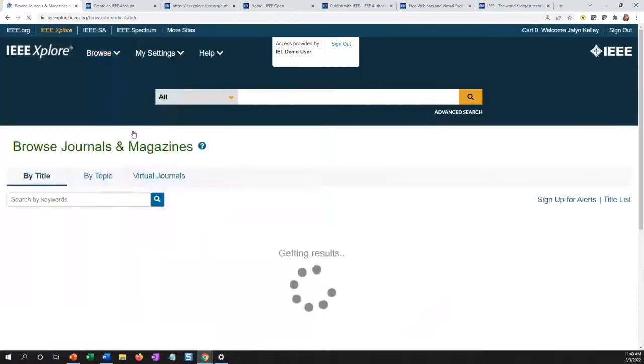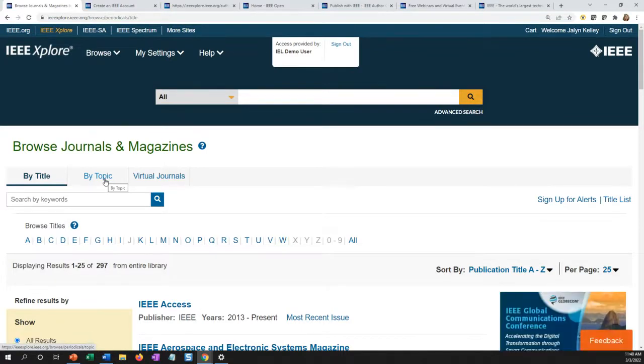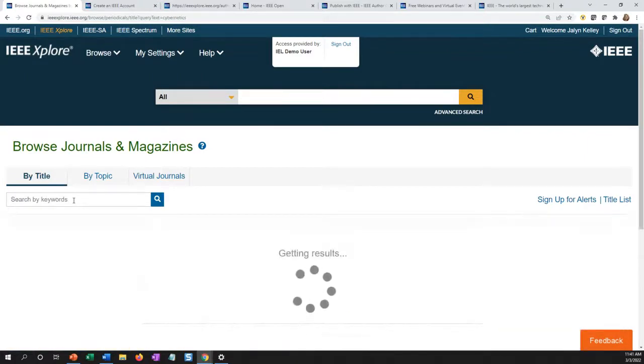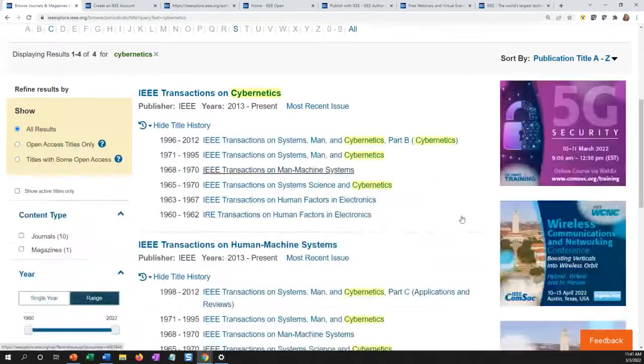I can select a letter of the alphabet on the by title page to browse, or I can select by topic. You'll see a little by topic tab here that shows me 16 subject areas that I can browse by. In addition to alphabet, I can also just enter a unique word or phrase from the title. Cybernetics, it's going to show me any journals and magazines that have the word cybernetics in the title or in the title history.